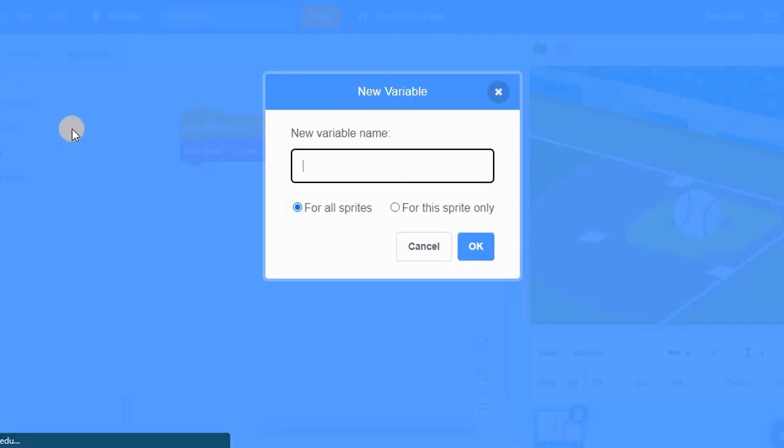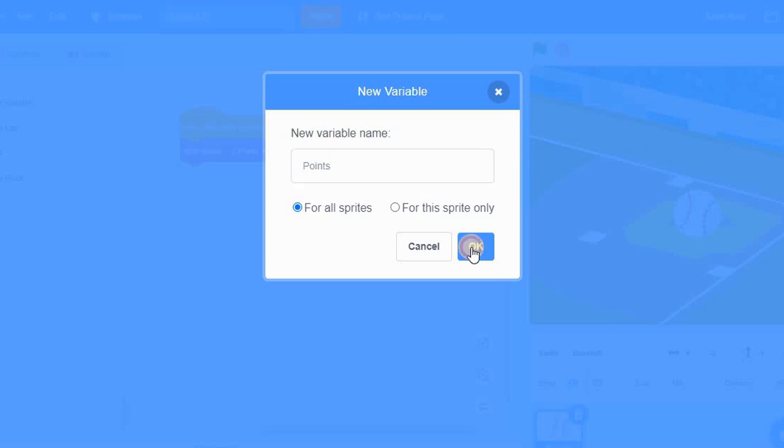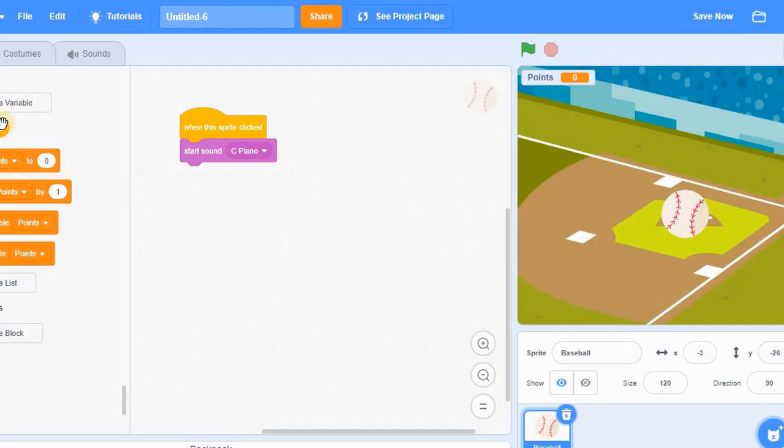And now we go down to variables. You got to delete that variable, my variable. You don't need it. And create a new variable. This is going to be called points. And it's for all sprites. And press OK. And you're gonna press the change points by 1. This changes the points variable by 1. And when you press the green flag and click it, it'll play the sound and change the points by 1.